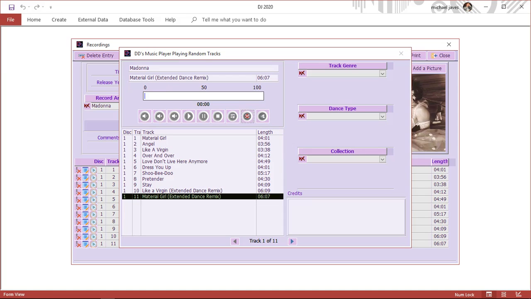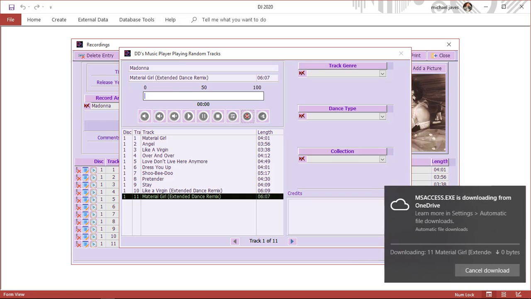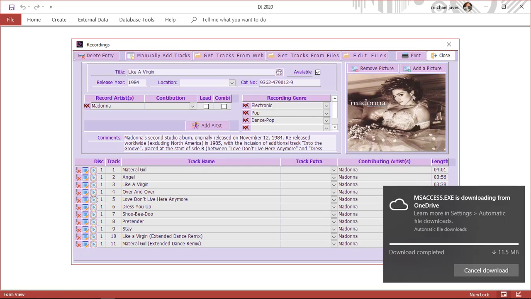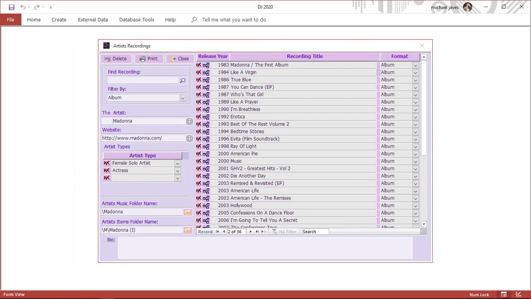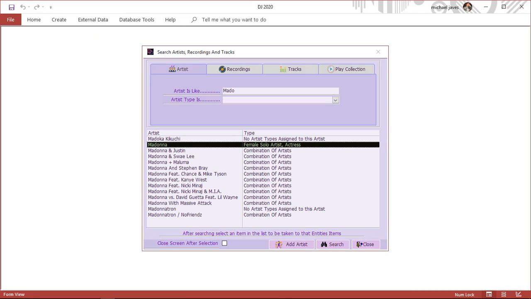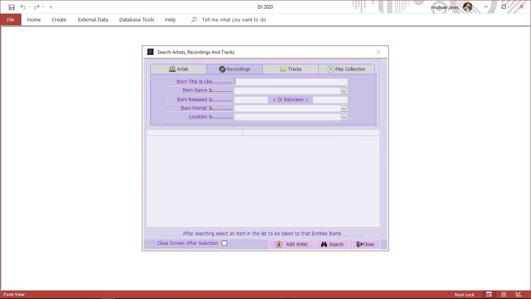Again, you can go random. It will just start at any random one, download it as it needs to, and then start it up. Alright, so we close down that. Let's go back and do recording.